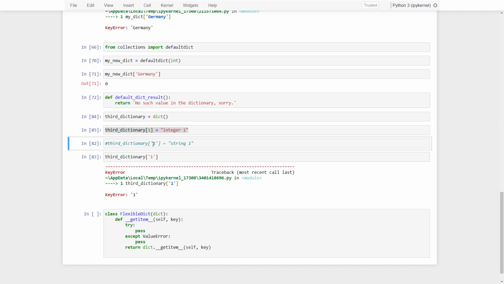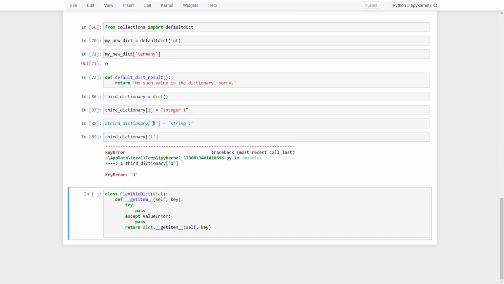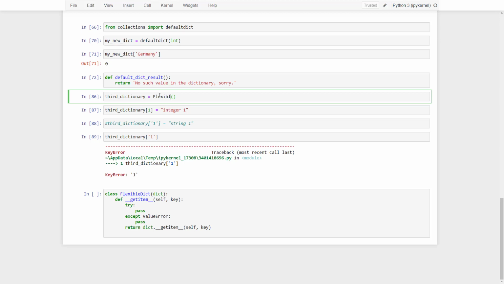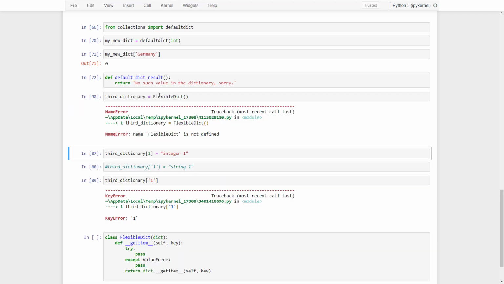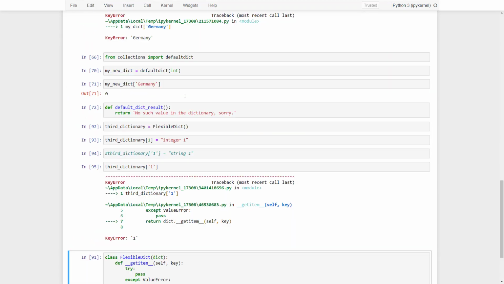For example, currently we only run this one, and then we should be getting integer 1. Yeah, so instead of this, it should be FlexibleDict. It's not defined. Of course, it's not defined. Now it is defined, but it's not implemented correctly. Yes.